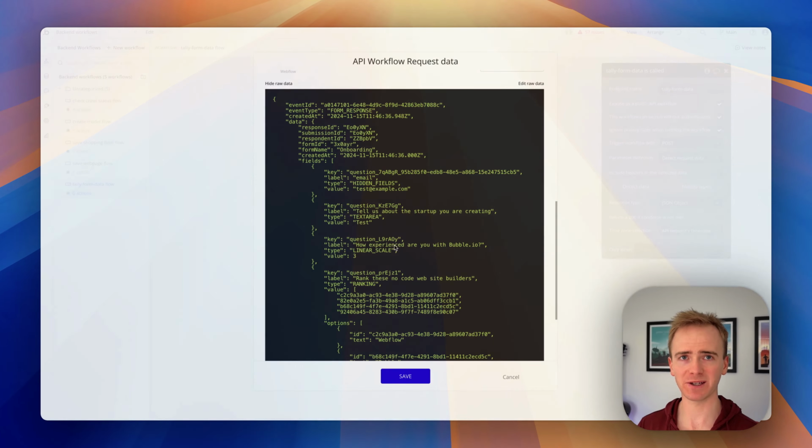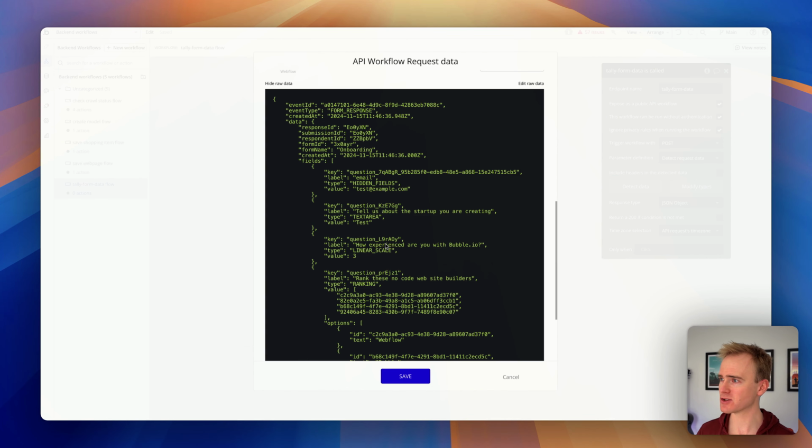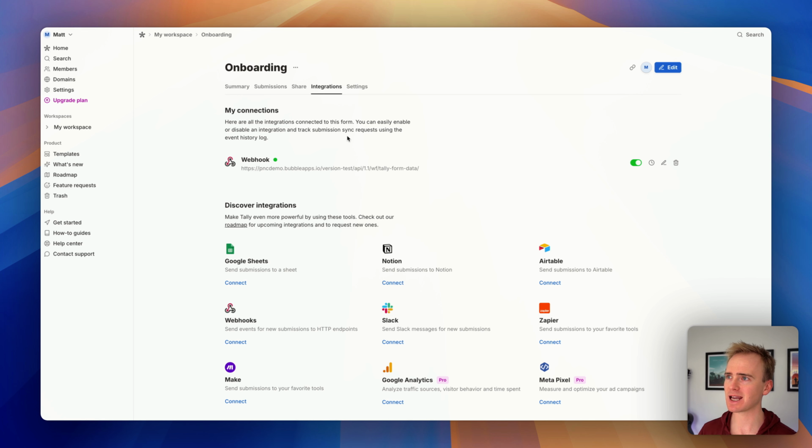Okay, welcome to part 3 of building better onboarding forms in Bubble. Better meaning quicker, easier to change.